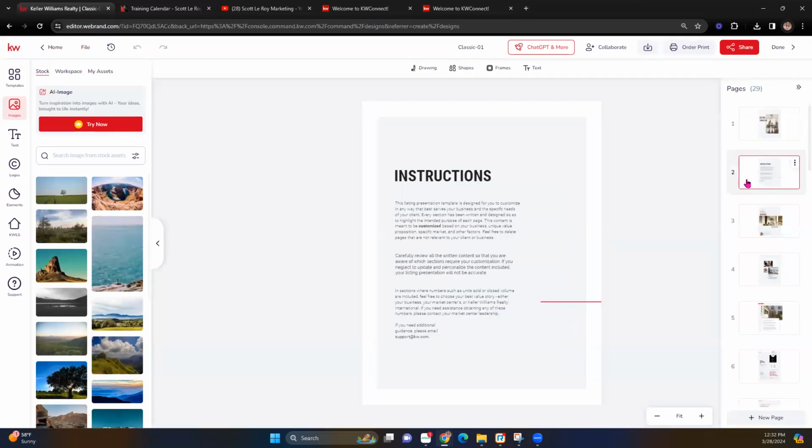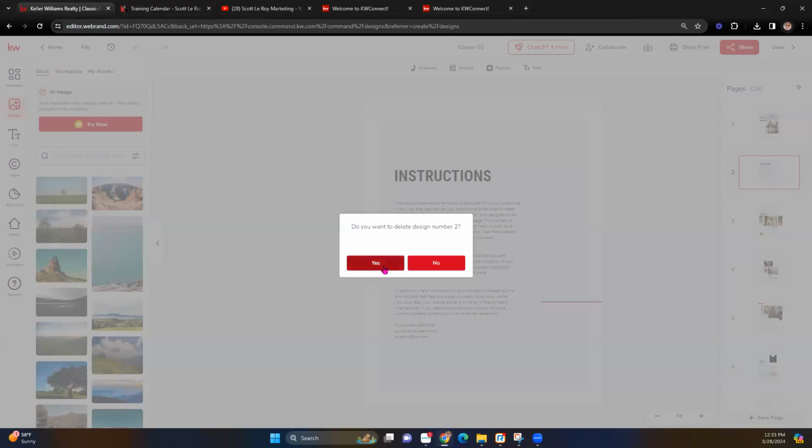So as you can see, the second page is an instructions page. This is not something you generally want to leave in your listing presentation. So if you need to delete pages, you click the three little dots on that page and you can delete or duplicate. I'm going to hit delete and it's going to ask me to confirm.